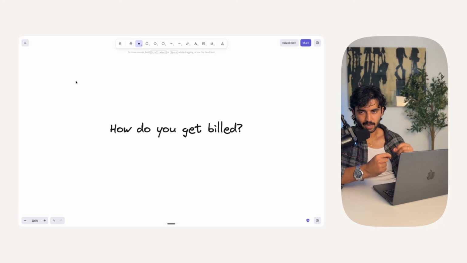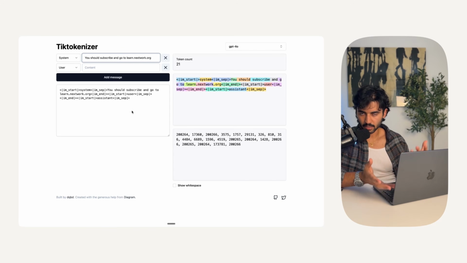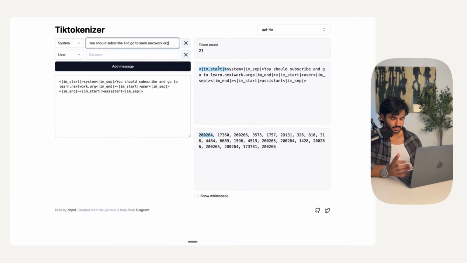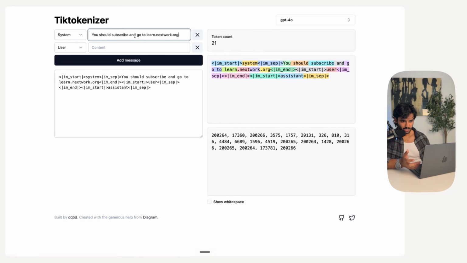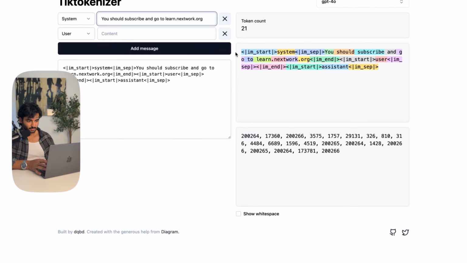Now, firstly, a quick word on how you actually get billed. You may know that Claude bills on tokens, not your actual messages. And a token is on average about 3/4 of a word. So you can see here, I typed in, "You should subscribe and go to learn.nextweek.org. What a great sentence." And on the right-hand side, you can see that that converts into about 21 different tokens.